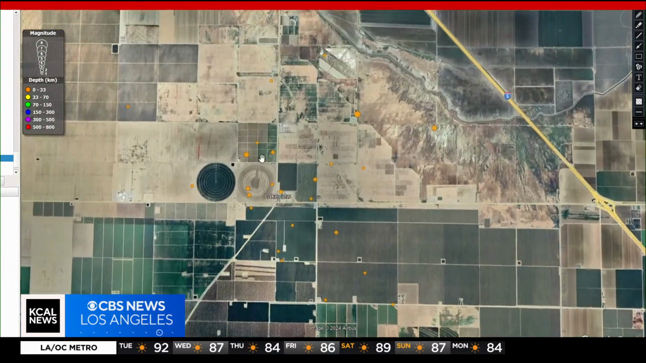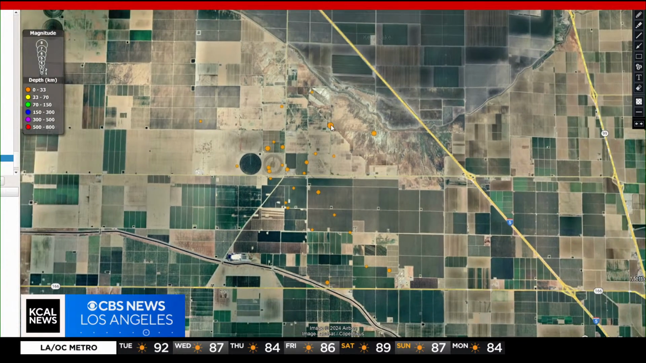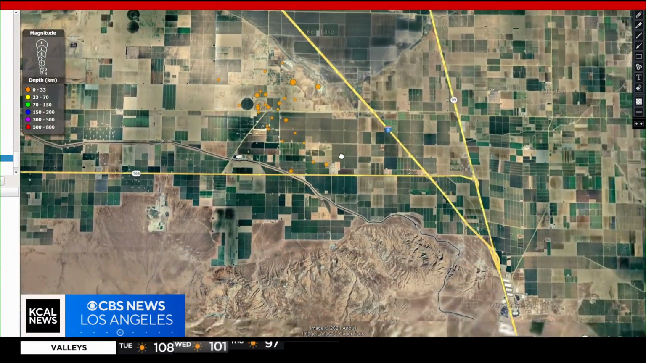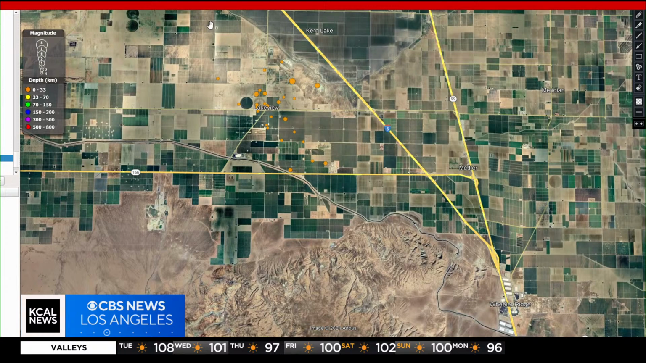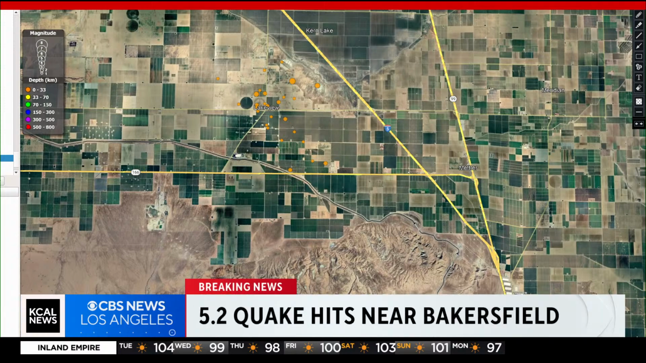It's a lot of farmland out here, which is a lot of what Kern County is. But look at all of the different aftershocks that have happened right in here. All of these orange dots are aftershocks. At last count, we were up to 25, maybe even higher. And again, these are not small aftershocks. The smallest one I was able to find so far is about a 2.5, which people living in that area certainly are going to feel.